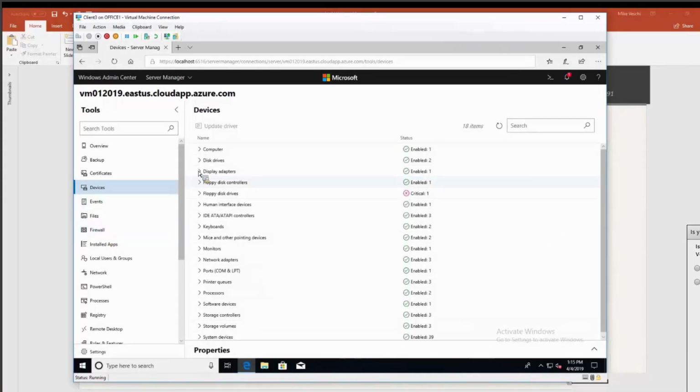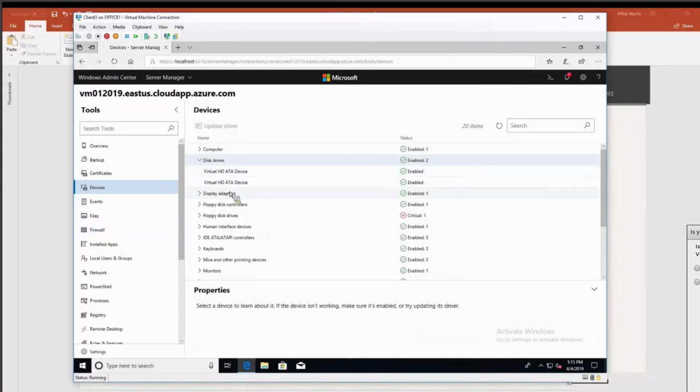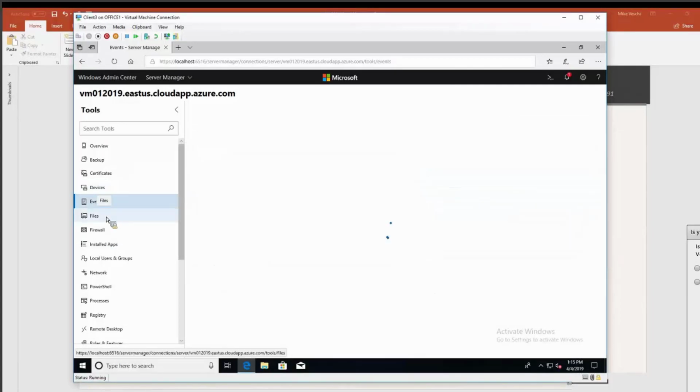Dealing with the firewall here also. So all your device management, looking at disk drives. So there's a lot of inventory. There'll be my information, events, files. Which again, we're just looking at the files on the system, so the file structure. And of course, you have the firewall.